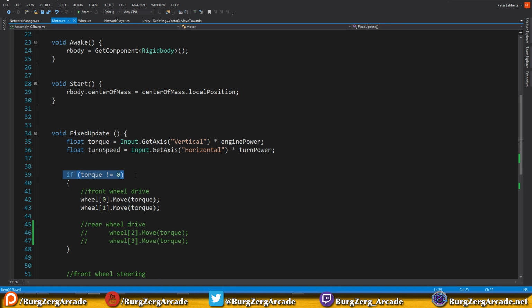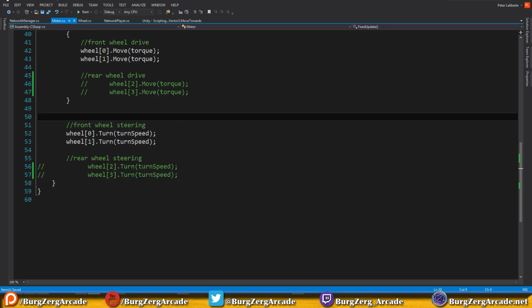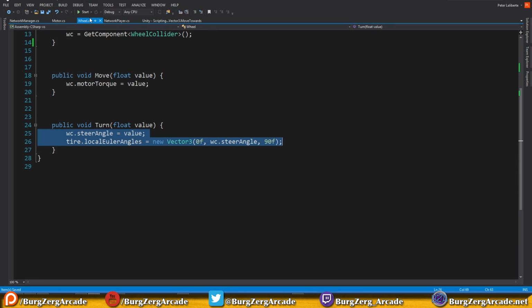So I've gone ahead and just said, hey, if I'm not pushing forward or backwards, if I'm not applying force in either direction, don't even bother calling those methods on the wheel. And for now, it seems to have cleaned it up for me, so great. So that's done. We'll go ahead and head into the network manager next.